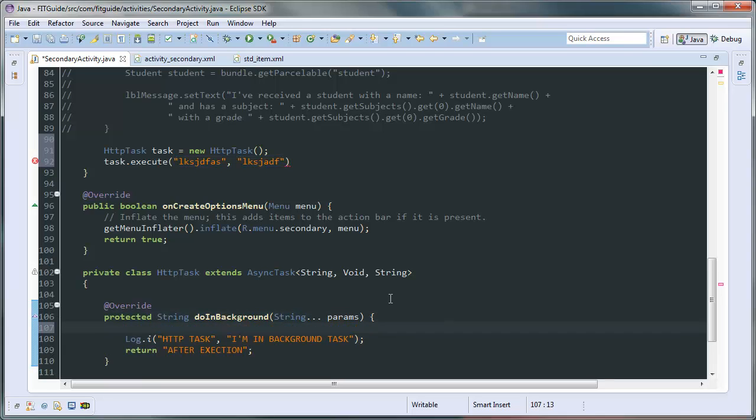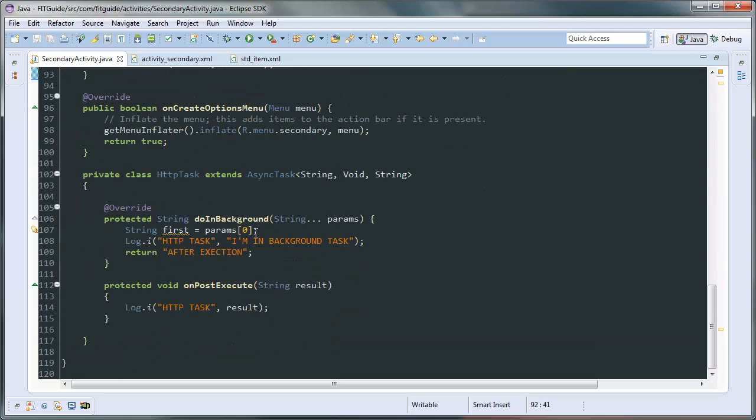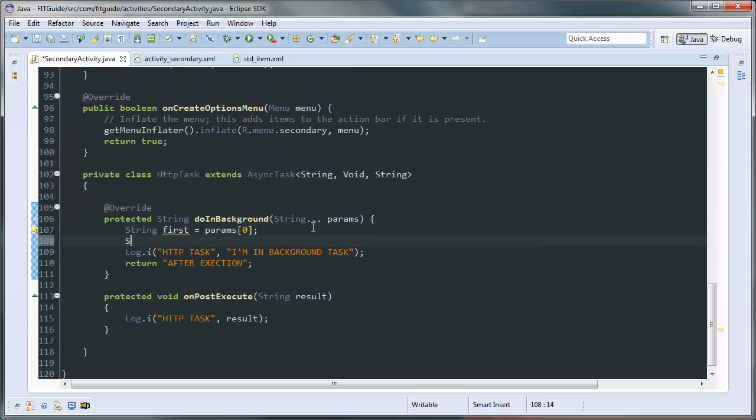So if I would like to access it, I'll say params of 0. It's going to be, for example, first: String first equals params[0]. And if you would like to, we can actually start playing with this. So I'm going to say first, second. So this is the second parameter. I'm going to push here as well String second equals params[1]. So it's a 0-based array.